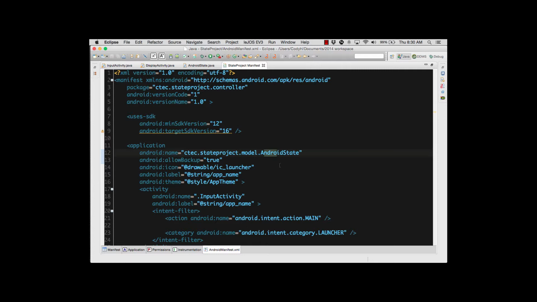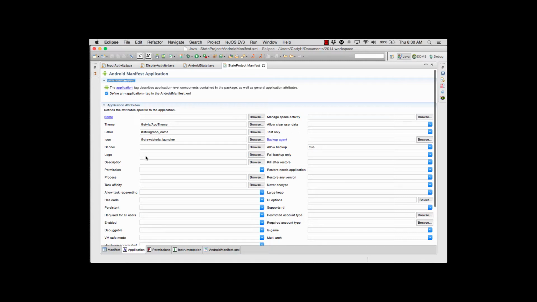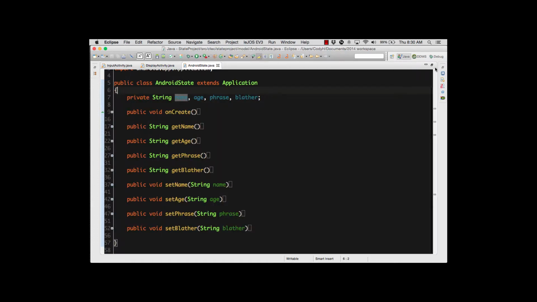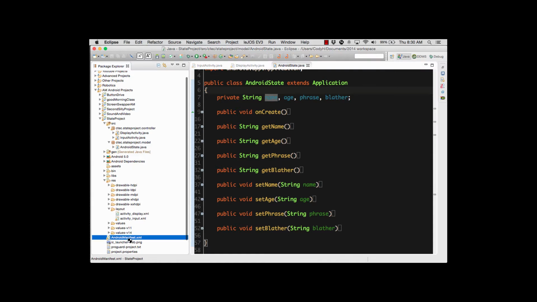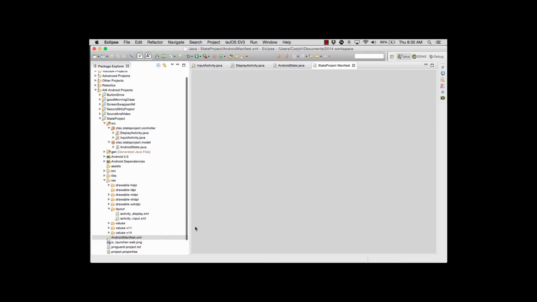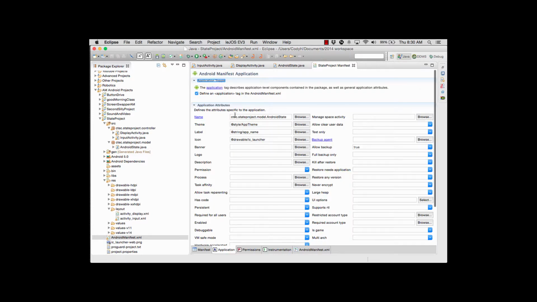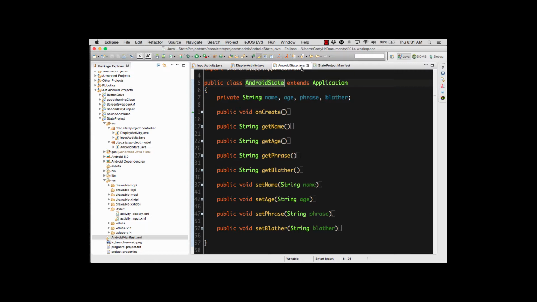Saving's a good thing. And if you notice, I look over here back in the application tab, I should say. It should have that listed right there. Maybe I have to close it and refresh it. Yep, I have to close and refresh. No big deal. I go back to my AndroidManifest XML, and I go to my application tab, and you can see that it now has a reference to ctech.stateproject.model.android_state listed right here. And if I click on this link right here for name, it'll take me to my Android state file. Isn't that sweet of it?